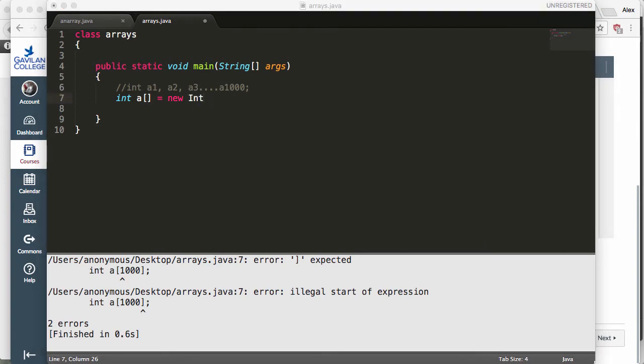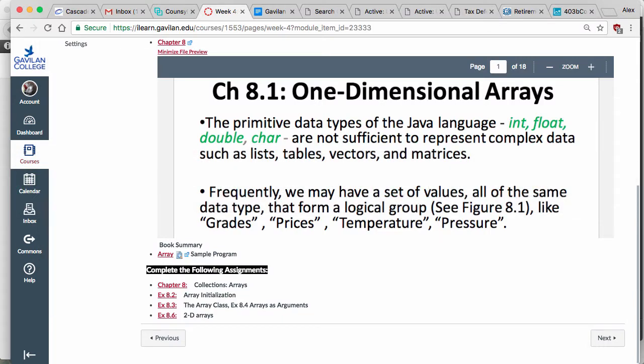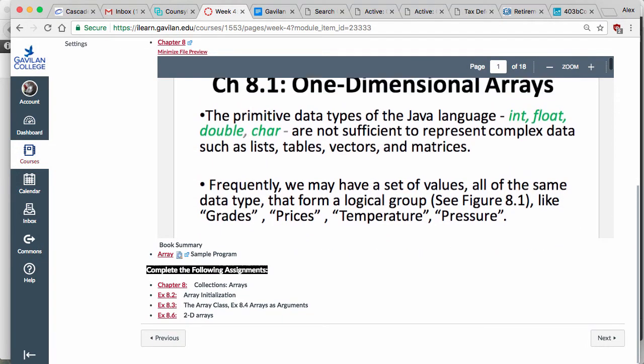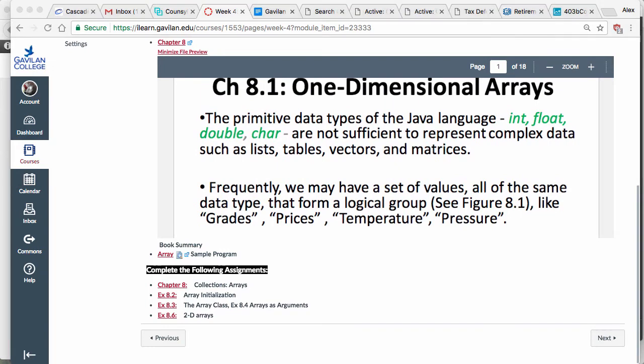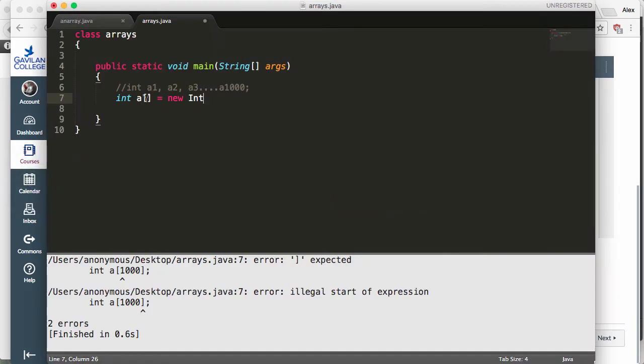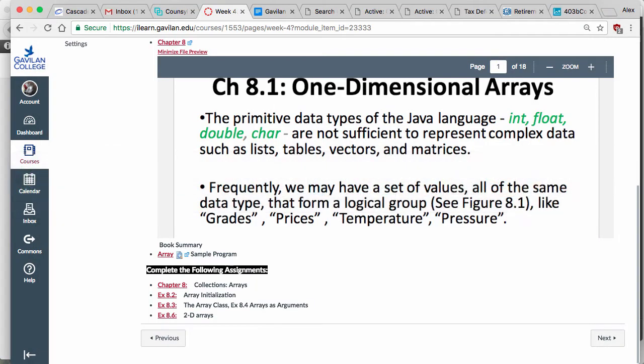Let me double check. Let's just go straight to the book so I can remember the syntax for this. Okay, so the bottom line is we're going to be able to do something like this. Of course, my syntax is not right now, but I'm going to fix it in a second. We're going to do something like this that's just going to declare a list of 1,000 integers. Okay? Just like that.